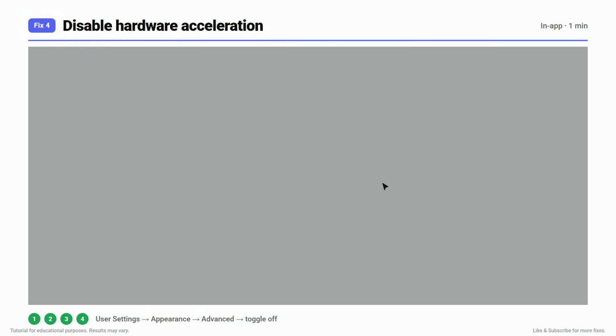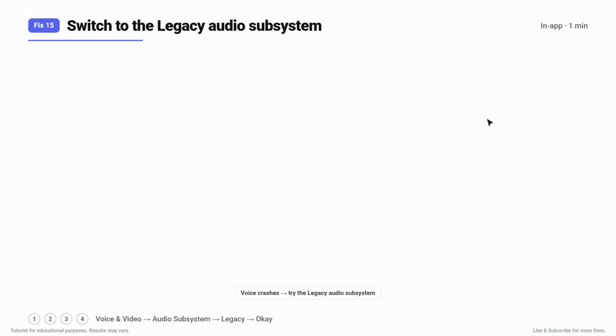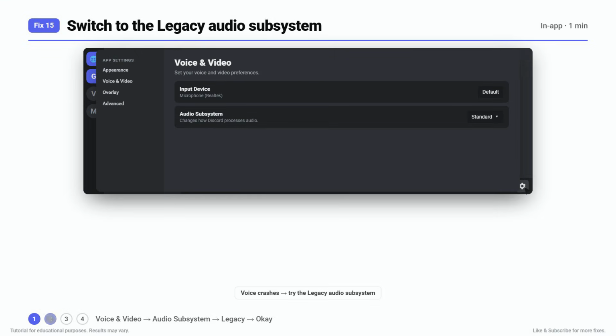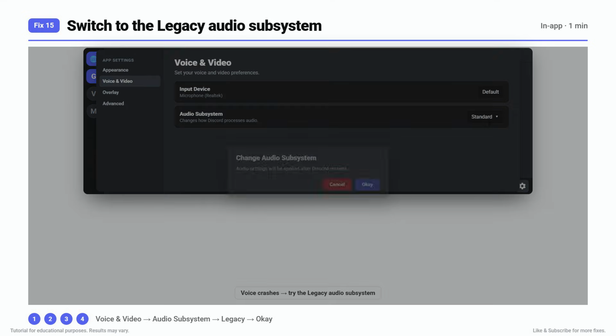Discord restarts immediately. Fix 15. If crashes happen in voice calls, switch the audio subsystem. Still in user settings, open voice and video. Scroll to audio subsystem and change it from standard to legacy. Click OK. This fixes crashes caused by incompatible audio devices.